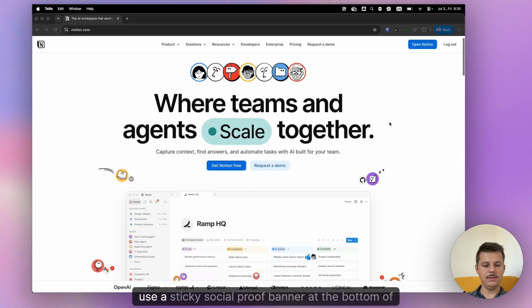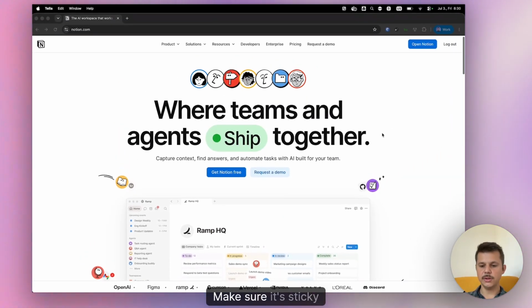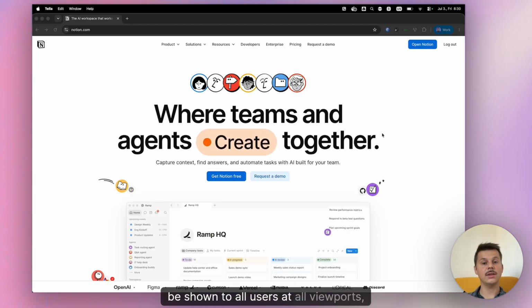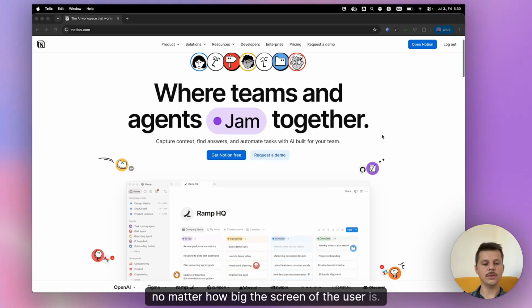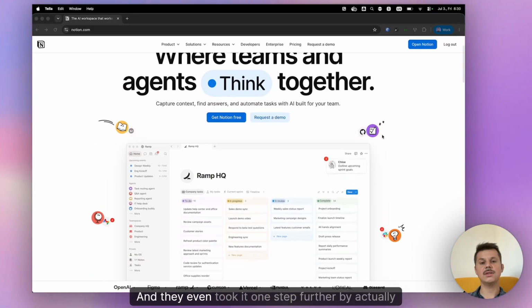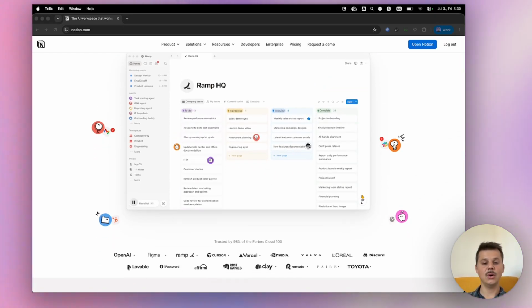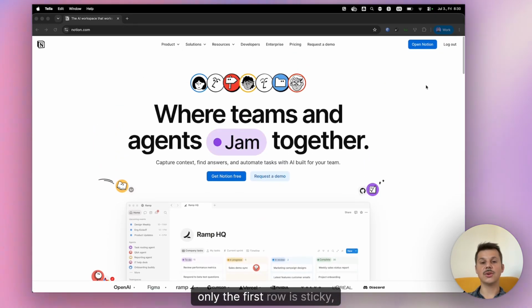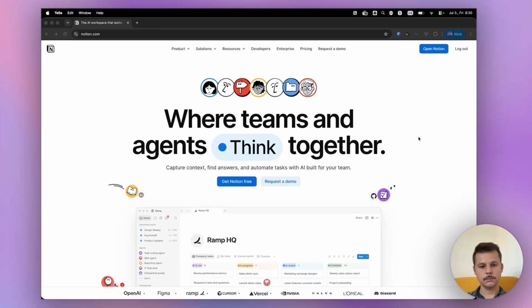Number 2, use a sticky social proof banner at the bottom of your screen. Make sure it's sticky so it will be shown to all users at all viewports, no matter how big the screen of the user is. So as you can see, it scrolls with me on Notion, and they even took it one step further by actually showing 2 lines of social proof logos, but only the first row is sticky. So that's something you can do as well.